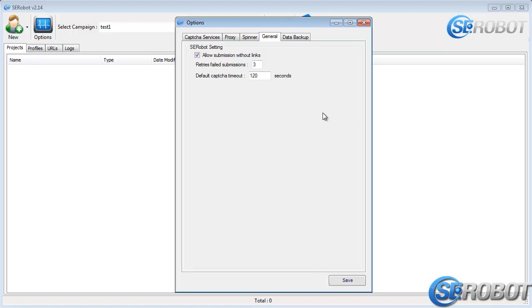This tab is very simple, and it doesn't have a lot of options. You can simply allow or disallow the submission of articles without links. We created this to protect you from submitting articles without a link. If you were to prepare an article and then forget to include a link in it and click submit, the software would go out and finish the submission in a few minutes, but without your link, and you wouldn't even notice that your link wasn't submitted. So we added this to make sure that you don't forget to place your link in the article.